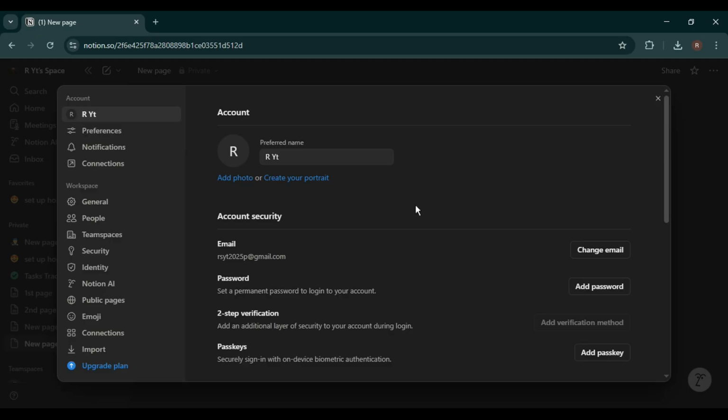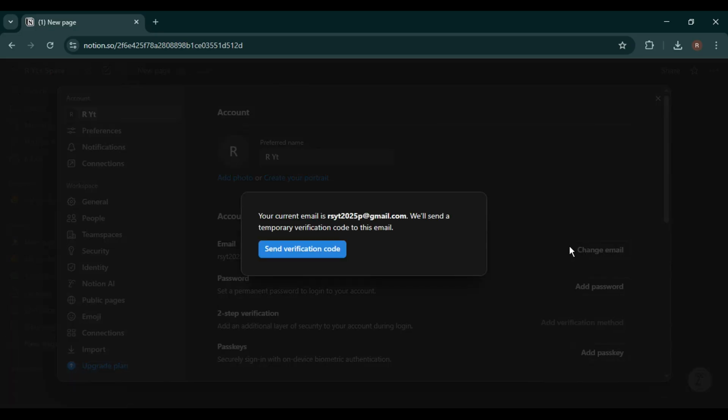Now, inside the Account section, locate the option that says Change Email. Click on Change Email to begin the process. Notion will now prompt you to confirm that you want to update the email address associated with your account. You'll see another Change Email button appear. Click on it again to proceed. At this point, Notion wants to make sure the request is secure and that you actually own the new email address you're switching to.